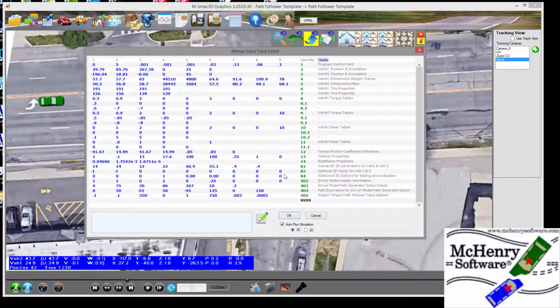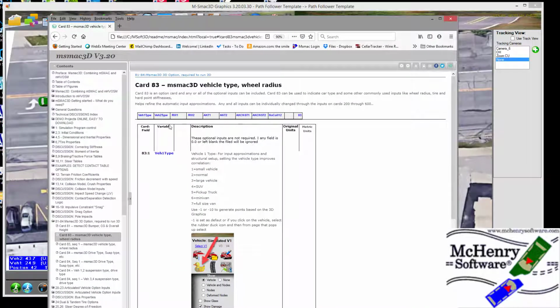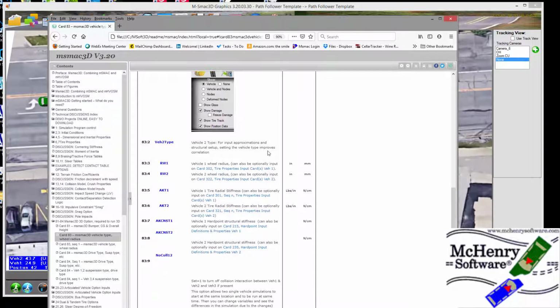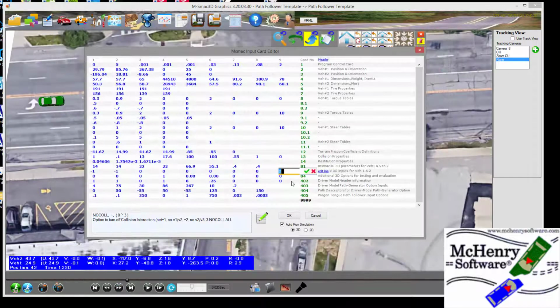One other thing we do is the ability to turn off the interaction of the vehicles. If you notice on card 83, we're going to go to field 9. Once you're on that field, if you hit the F1 button, it gives you a little more description of the things you can do. Notice that the no call 1, 2 is 83 field 9. I will highlight them real quickly. It's set to turn off the collision interaction between vehicle 1, vehicle 2, and vehicle 3 if present. There are some options to have it for 2 and 3. We'll go into that at a different time, but for right now, we go ahead and close that. Let's just set that to 1.